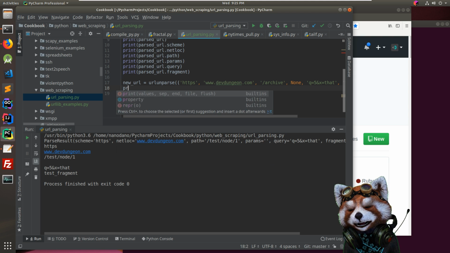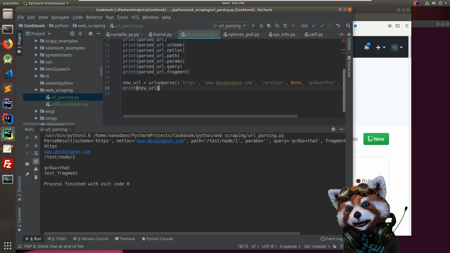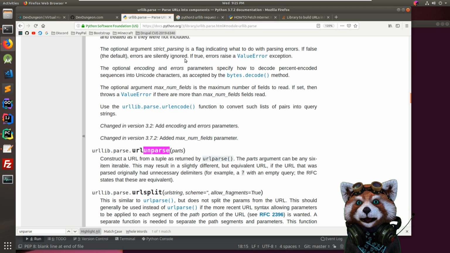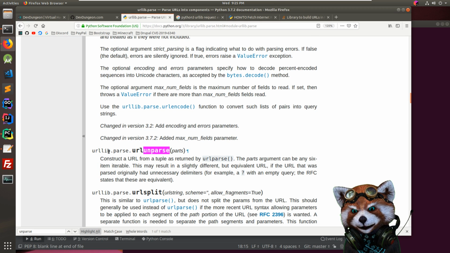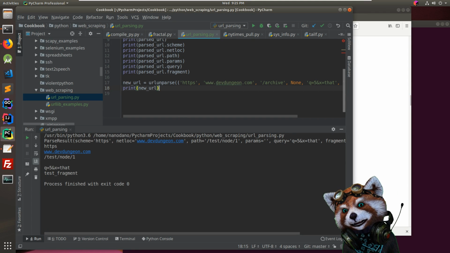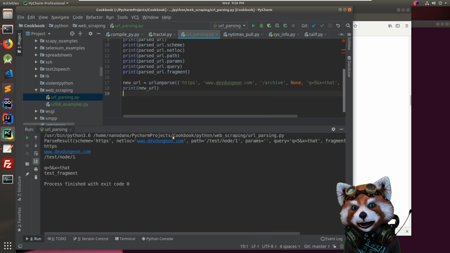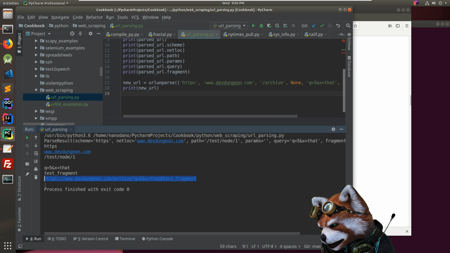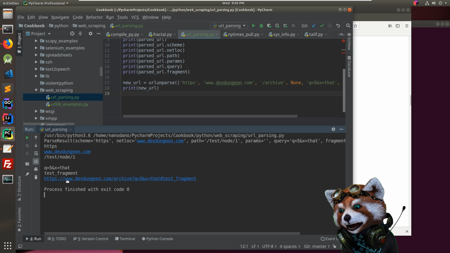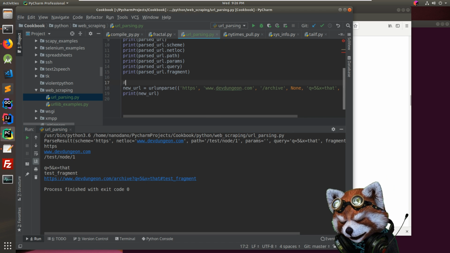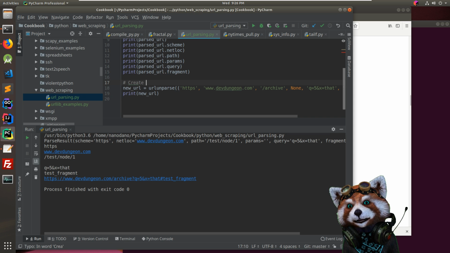Okay, so if we pass all that, then we can print the new URL. What does it return? Let's just see what happens when we print it. Okay, so we're going to run it again. And at the bottom we see this is the URL it constructed, and it builds it properly with the query and the fragment and all that good stuff. So this is how you create a URL.